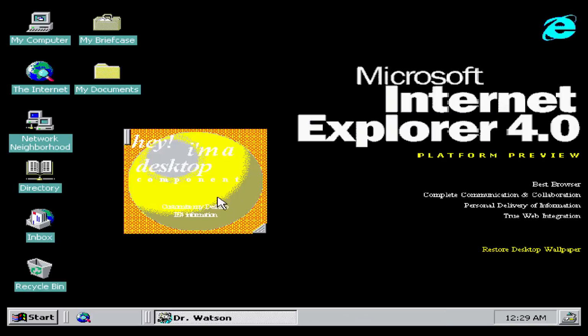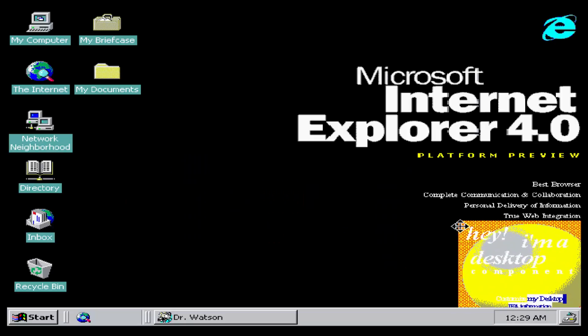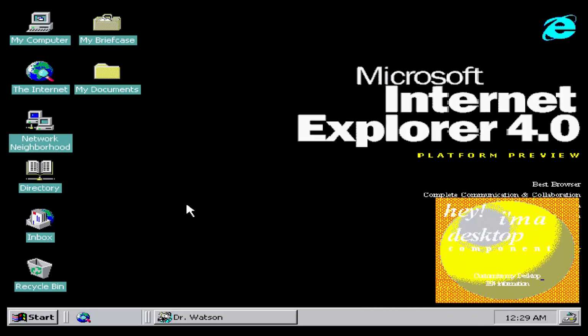Alrighty guys, so I think that'll be just about it. Pretty sure I've covered everything I need to cover. Oh yeah, you can move this little Active Desktop component.